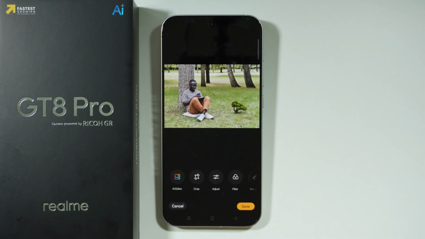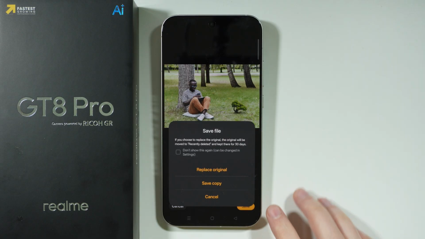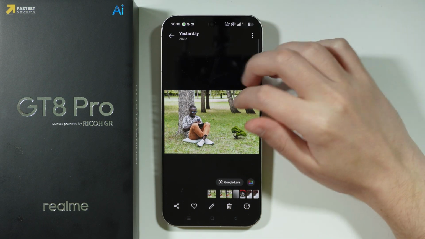Now we can tap on done in the bottom right corner twice in order to then save our photo, in case you want to, of course, save it. And that is pretty much it.